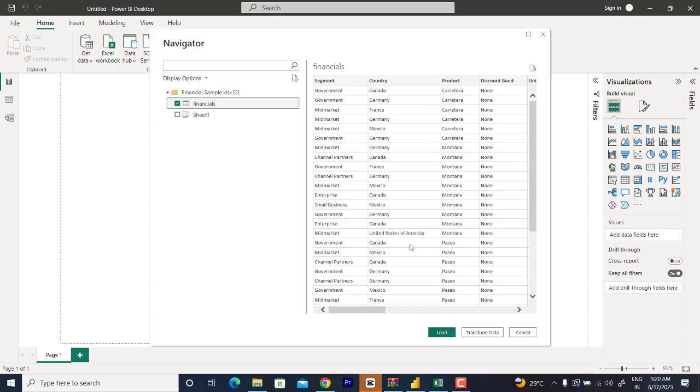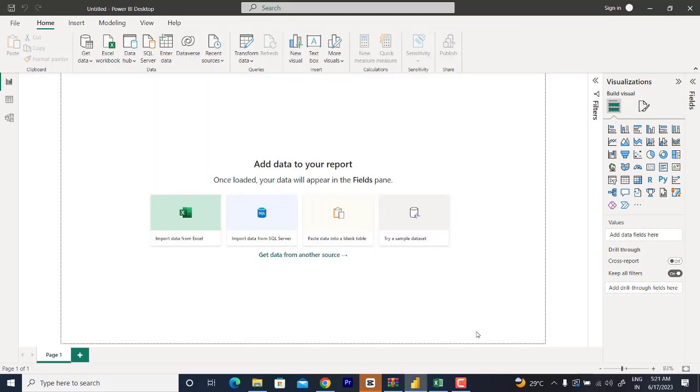There is one option which is load. If you press load, it will directly load the data in Power BI, but if you press transform data, it will take you to Power Query, where you can format your data. You can remove unwanted numbers, remove blank values, change values, change the formatting of numbers, or add new columns. You can do all of these things under the transform data tab. So click transform, and it will take you to the Power Query.